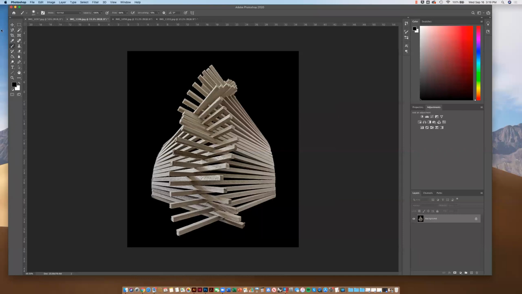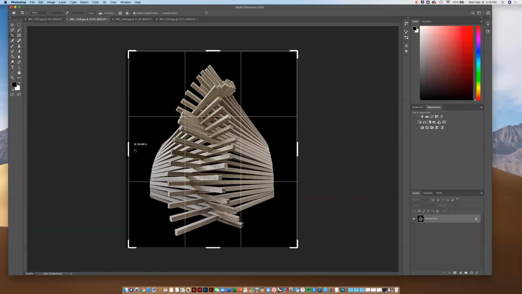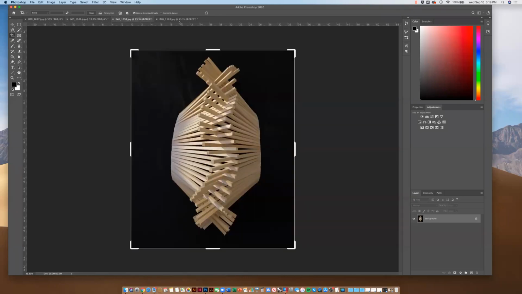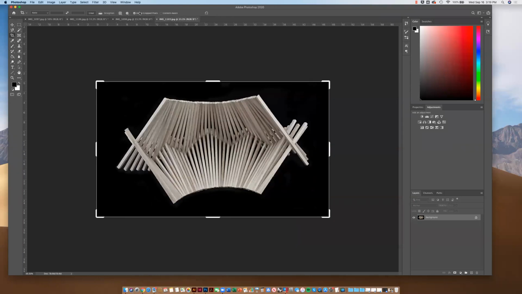All right. Let's see. Maybe we just want to center this up just a smidge. I'm just going to take a little bit out there. And dang, look at that photo. That looks good enough to eat. All right. That one's there.